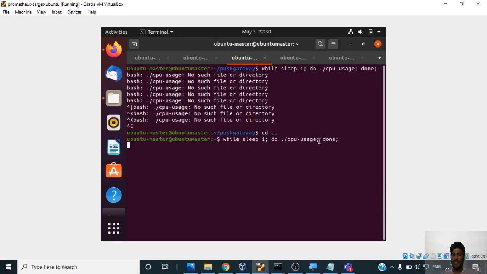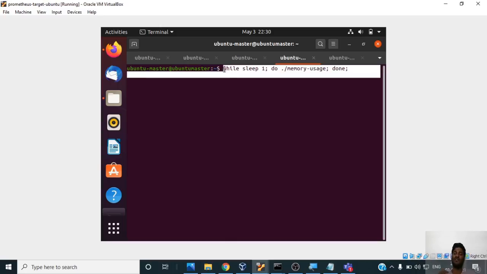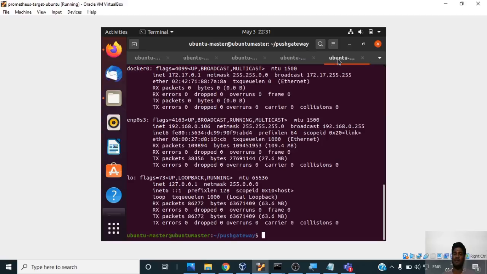Next, I am sending custom metrics from a script which I have prepared myself. I have written it in bash, and after writing it I am running it every 1 second, and this is what sends the CPU usage. In a similar way, I am sending the memory usage of all the processes within this node machine using the custom script. We will see how we write these things.